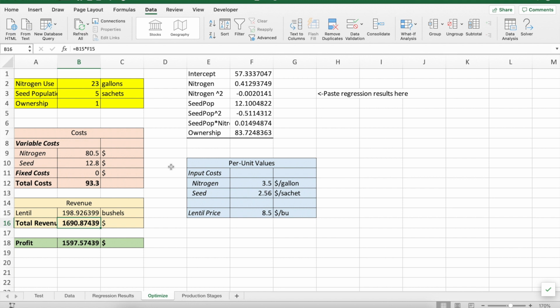Our total revenue is going to be that production amount multiplied by the market price. So right now, if lentils are selling for $8.50 a bushel, and we're producing almost 200 bushels, then that means in terms of revenue, we're making almost $1,700. But again, we're incurring almost $100 in costs, meaning that our profit is up roughly around $1,600. Okay?